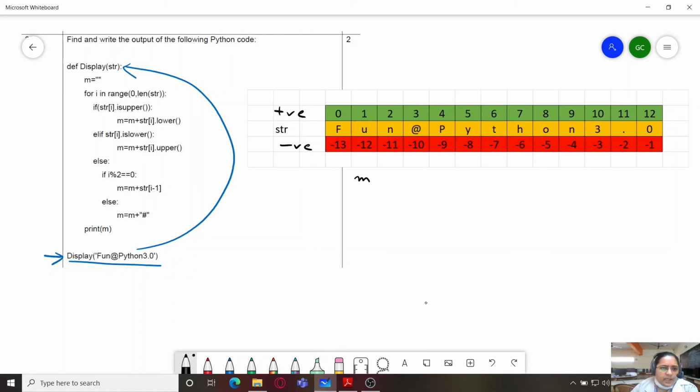For i in range 0 to len(str), it is clear that i has to start from 0 and it has to end at the last of the string. If str[i].isupper(), so we check each of these characters in sequence now. Is it upper? Yes. m equals m plus str[i].lower(), that is m should be equal to m plus lowercase of F, that is small f. Okay, so this is m for the time being.